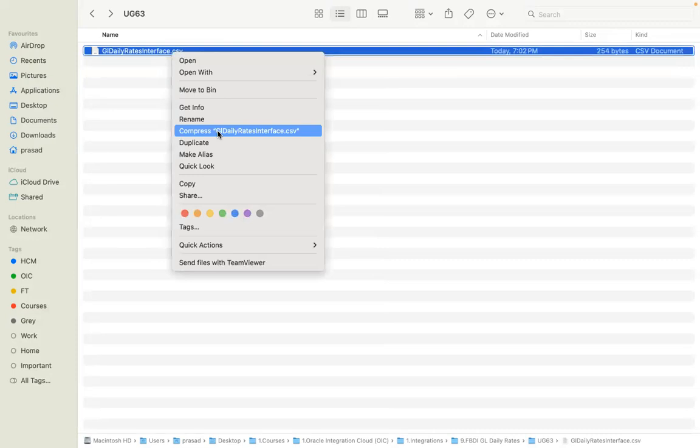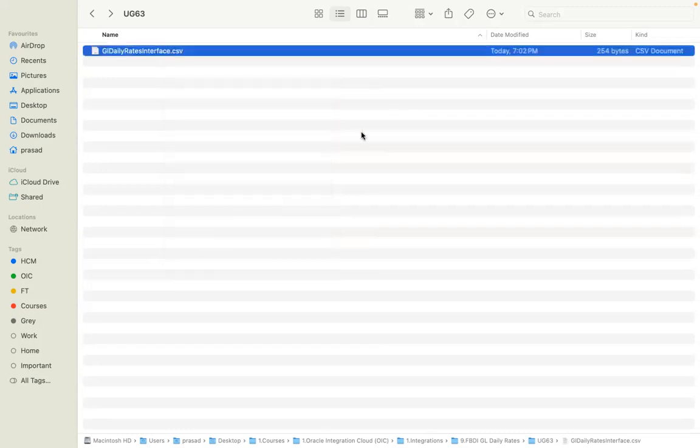Normally, how do you zip a file in Windows, guys? You right click and say send to zip file. We have that option on MacBook as well. But if I try to do this, there would be some hidden files that get included in the zip file along with the CSV file. And that interferes with the FBDI process, guys.